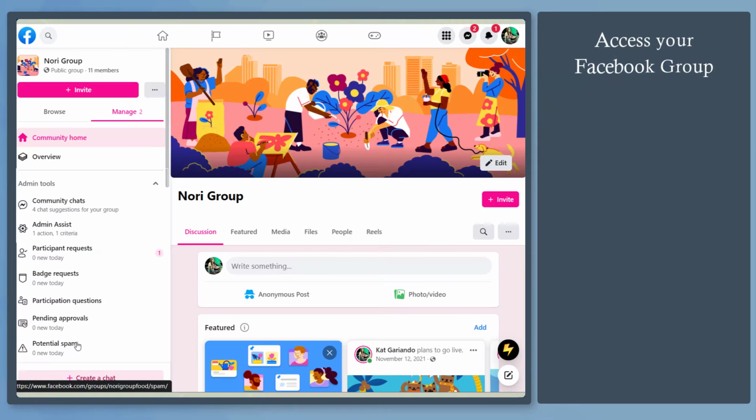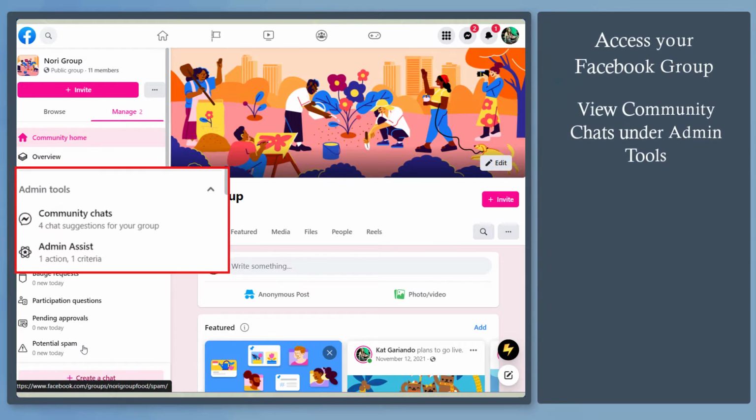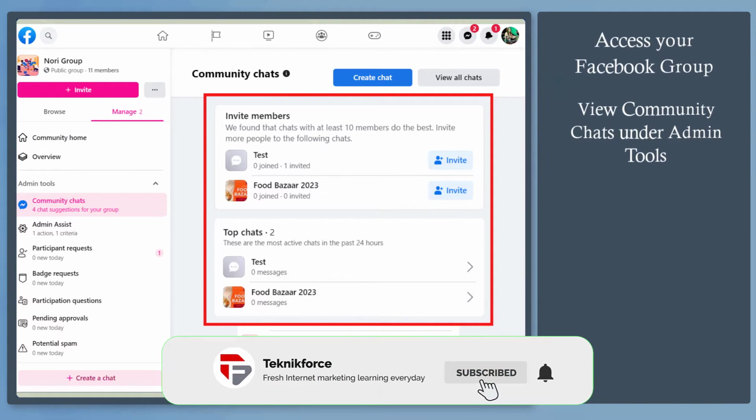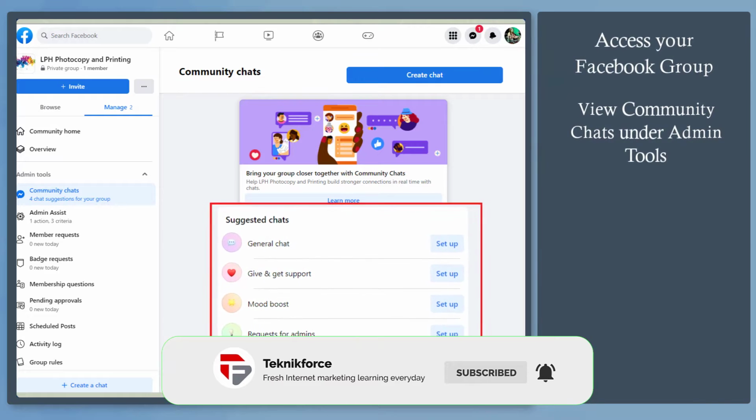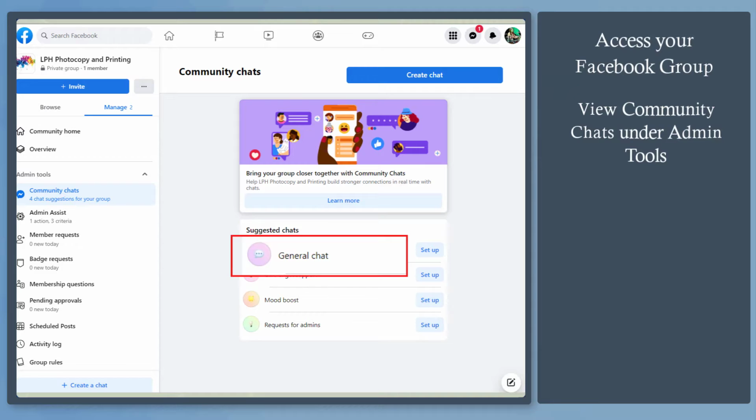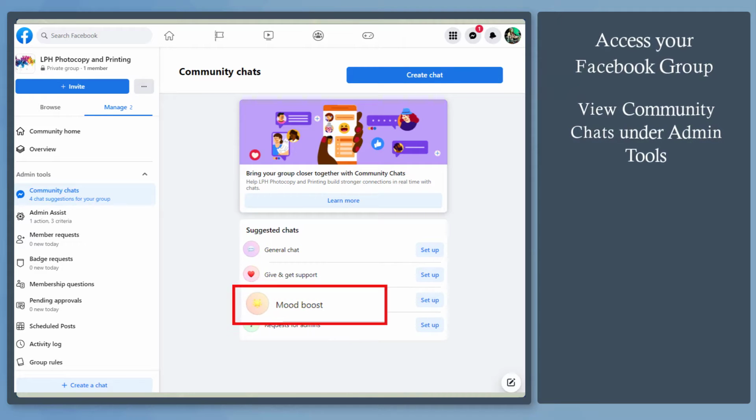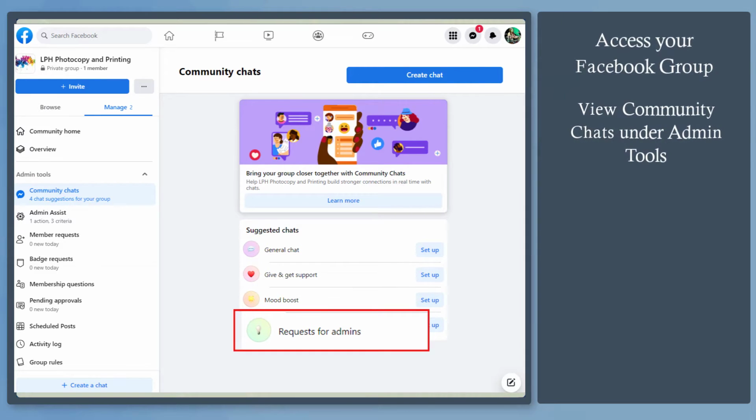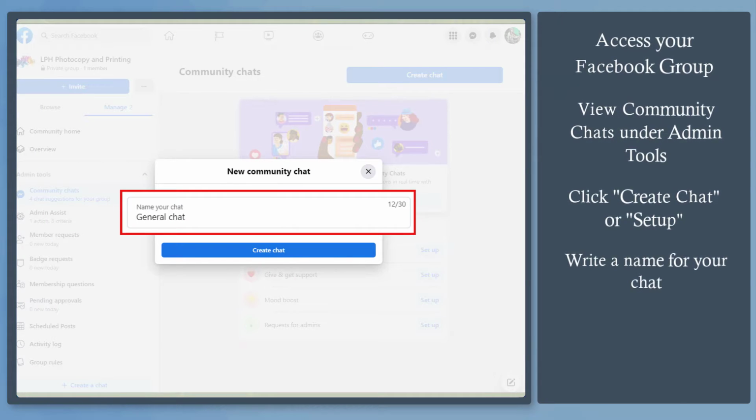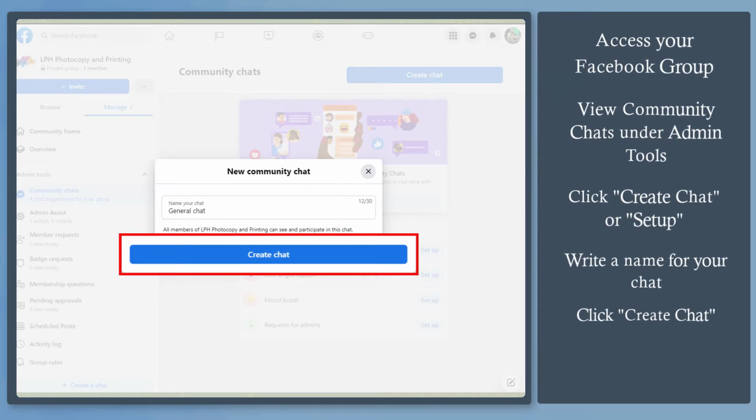Now go to your Facebook group. Under Admin Tools, you can find the community chats. You can view the community chats that you have created in this section. You can view a list of suggested chats that you can create, such as General Chat, Give and Get Support, Mood Boost, or Requests for Admins. Now click Setup. A new window will appear where you can create a name for your chat or use this name for your community chat. Click this button, Create Chat.